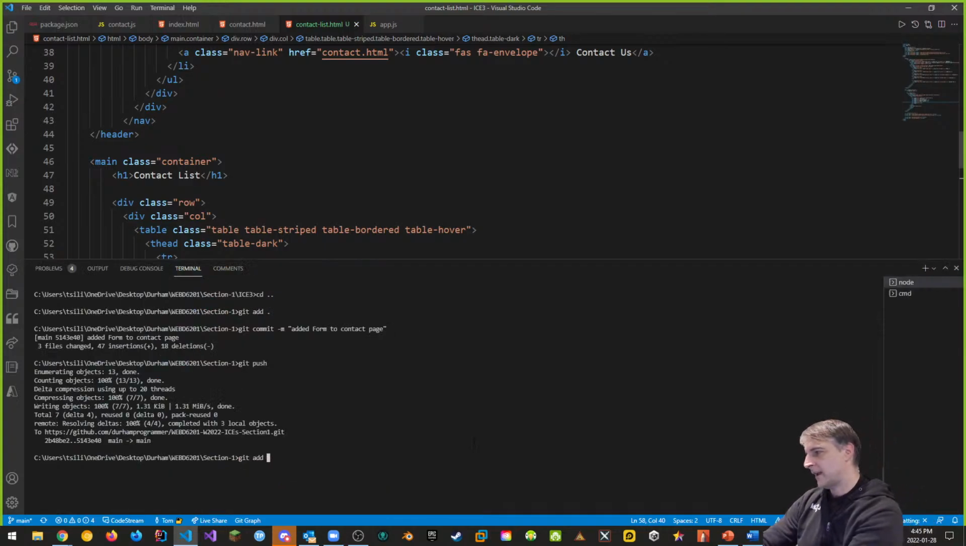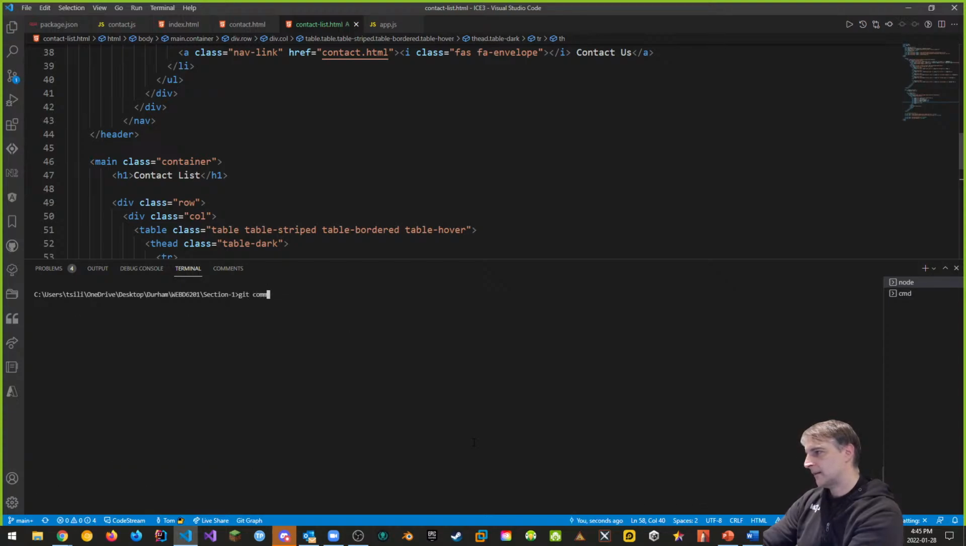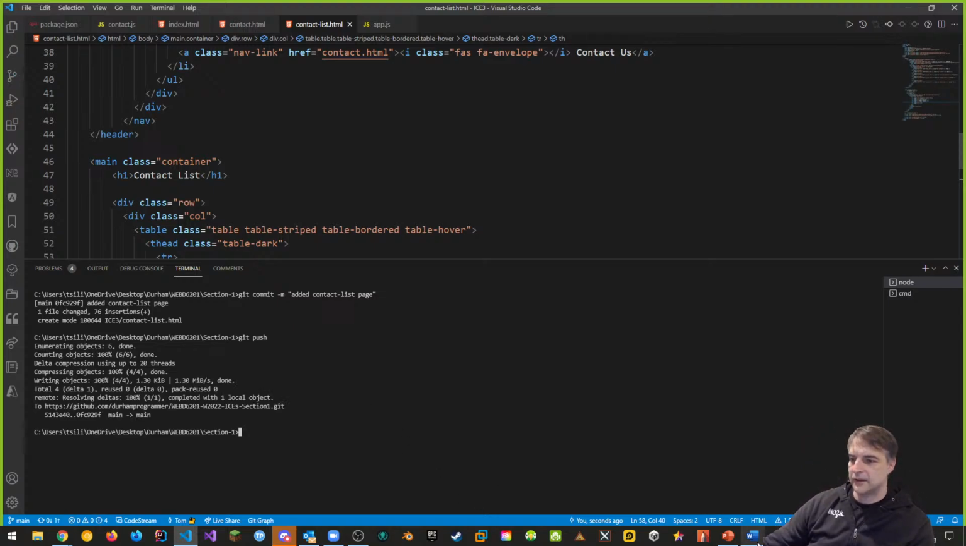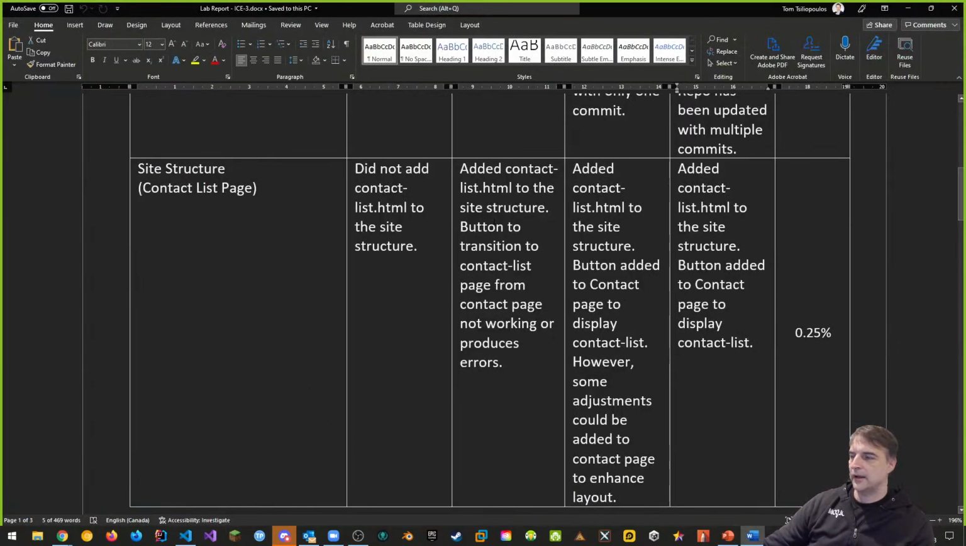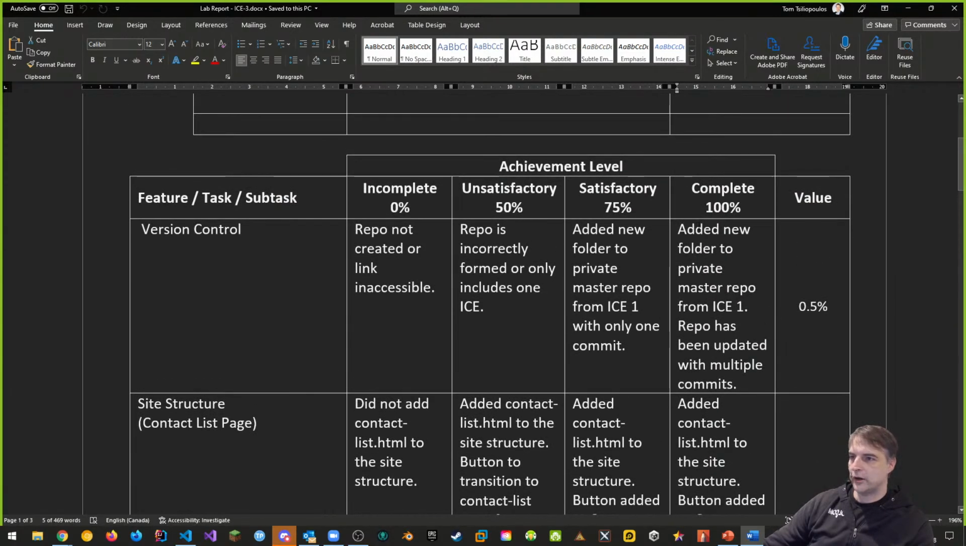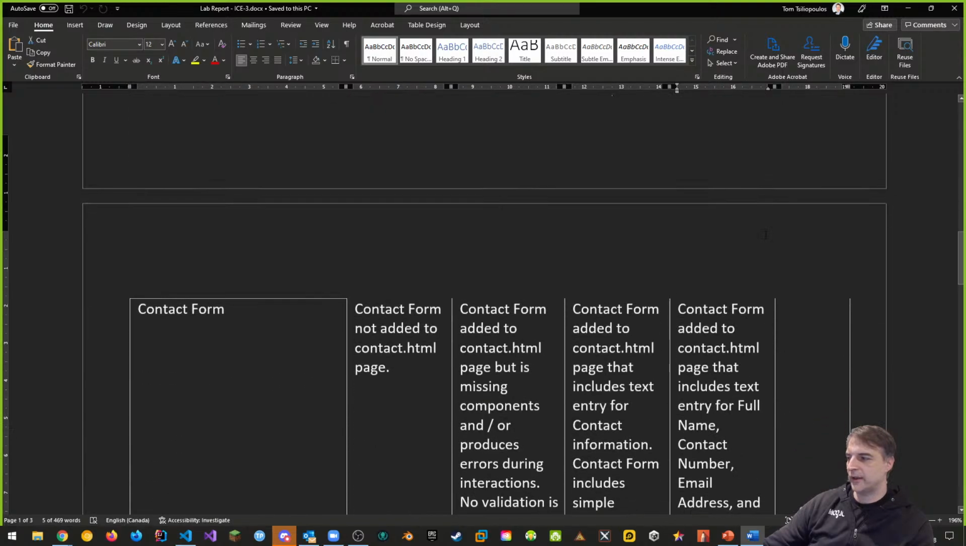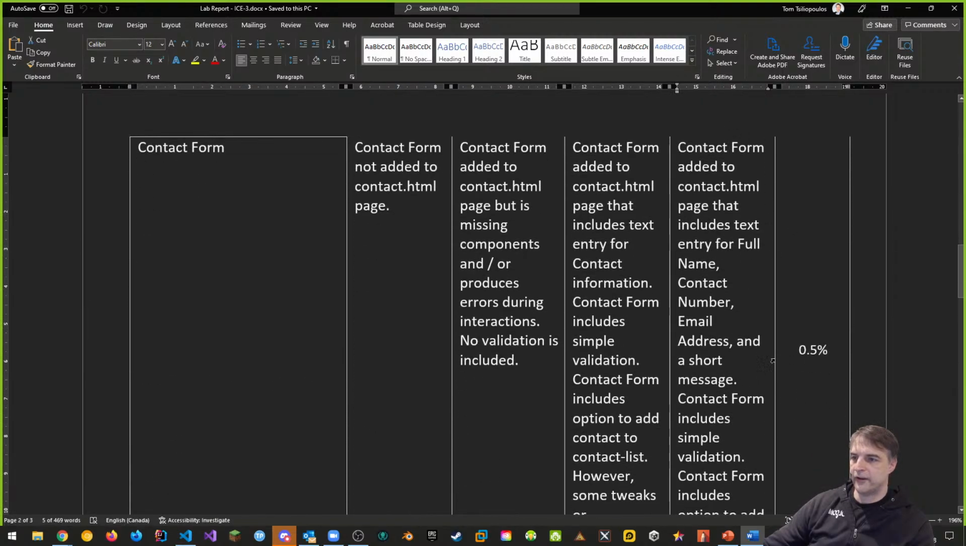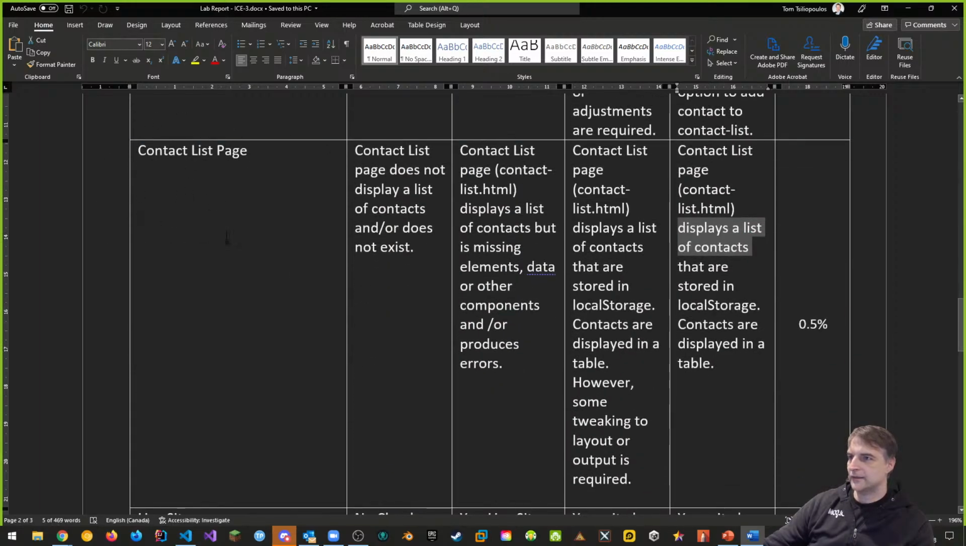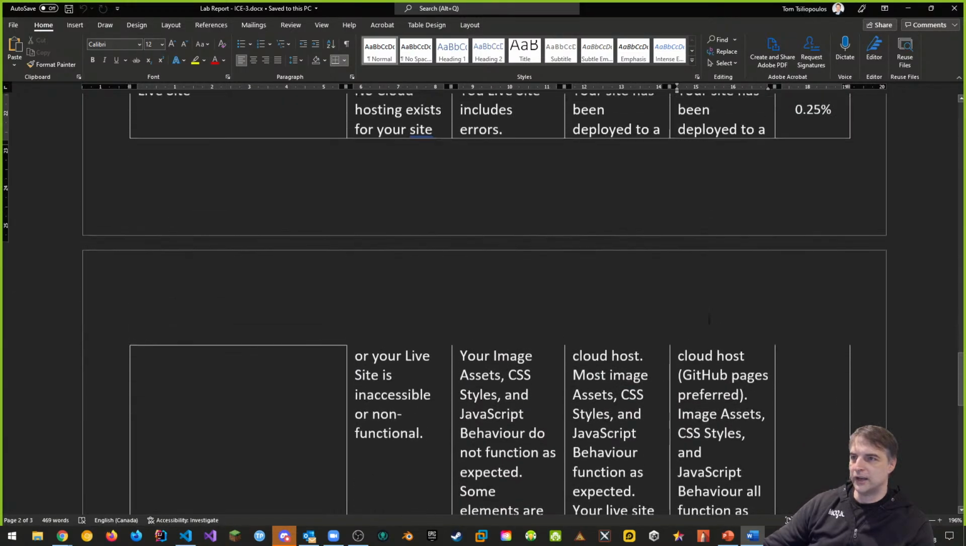So I'm going to say git add dot, git commit -m, and I'll say added contact list page. Git push. And when I did this, if I go back to your lab report, it's right here. I just did this piece. We're already doing this piece. So far 0.75%. Our contact form's done, 0.5%. And our contact list page, it's supposed to display a list of contacts. Ooh, this 0.5% is worth a lot. And the one piece you're going to do on your own today is this.